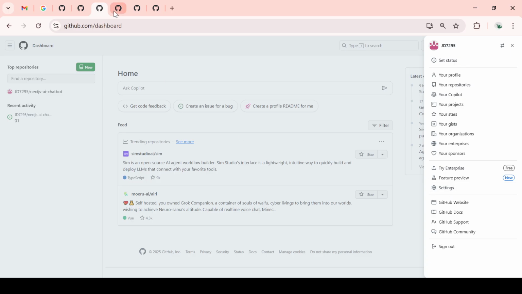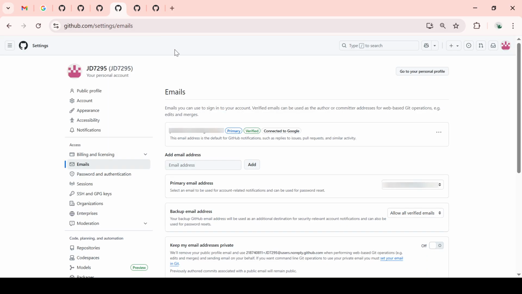Once you're in the settings, take a look at the sidebar menu on the left-hand side. This menu lists various options for managing your account. Scroll through the list until you find the section labeled Access. Click on it, and you'll see a sub-option called Emails. Go ahead and click on Emails to open that section.